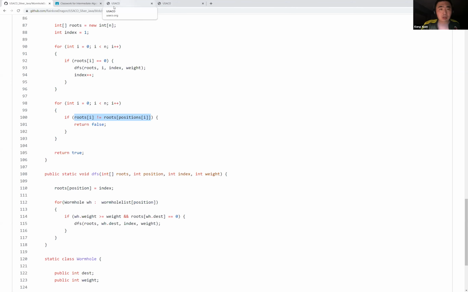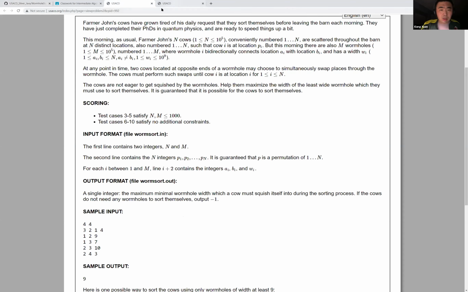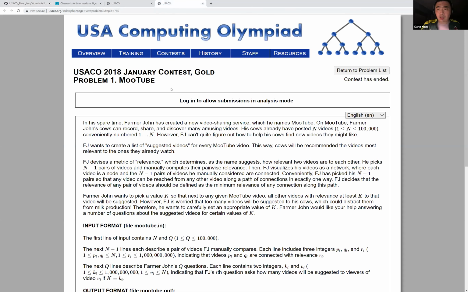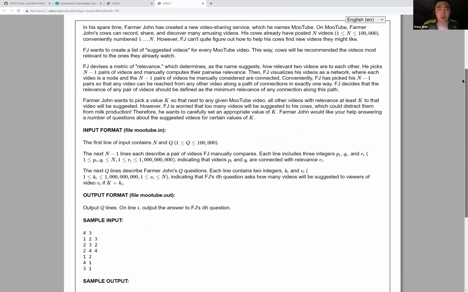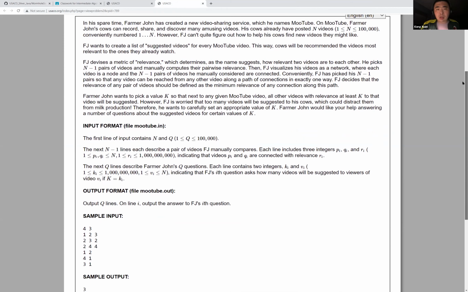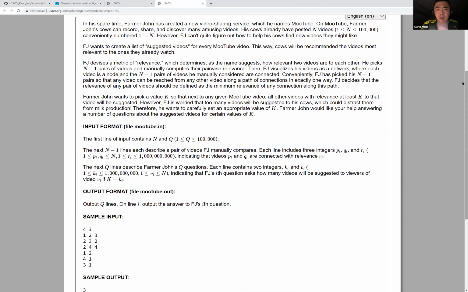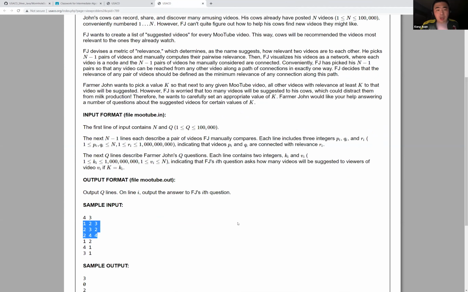So this is the first one. Then the second one I want to show you is this guy called the Moontube. Although this one is in gold, it has two very important ideas.